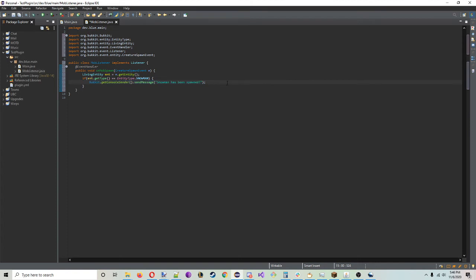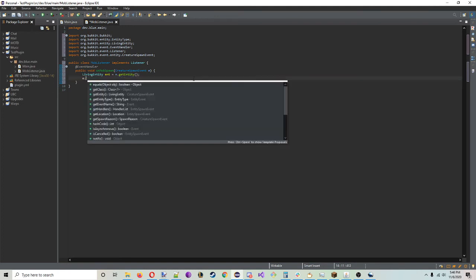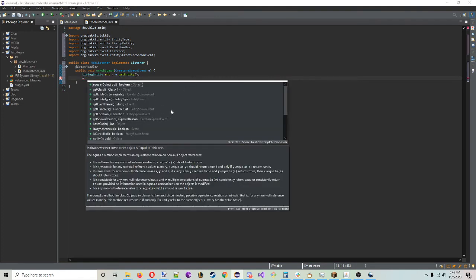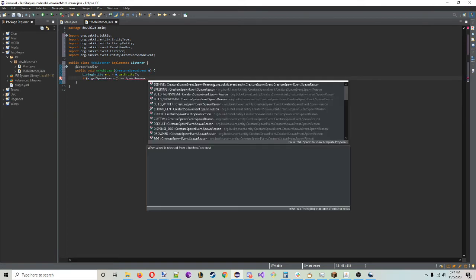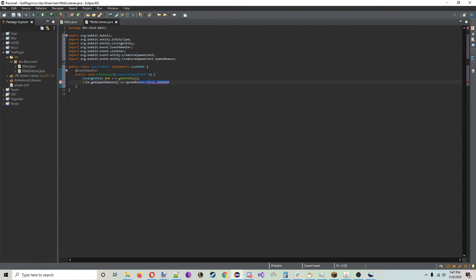You can do a whole lot more than just detect whether the entity is a snowman or any other kind of entity, just by using e dot to bring up all of the possible methods. There is plenty to look for here. getSpawnReason is a really good one. So you could do if e.getSpawnReason equals SpawnReason dot, and then here you get all the spawn reasons, which there's quite a few of. So BUILD_SNOWMAN would be if somebody actually built the snowman rather than actually using a command or a plugin to spawn it in.